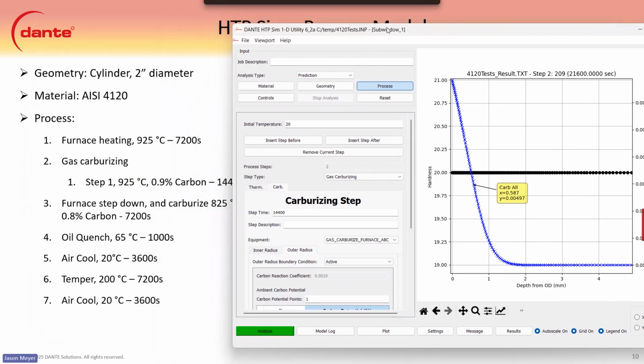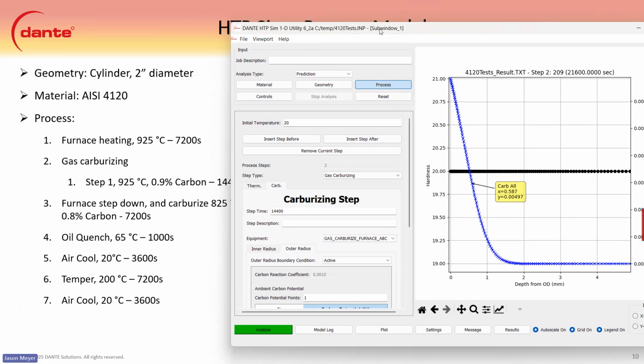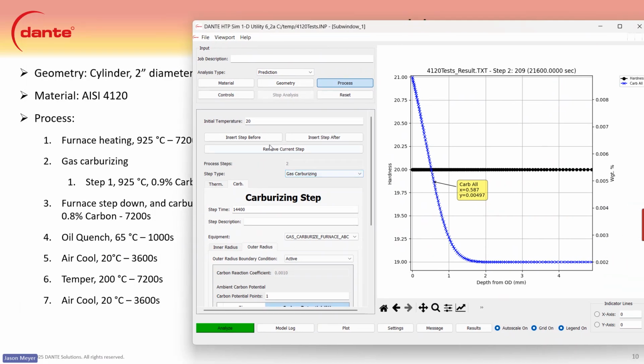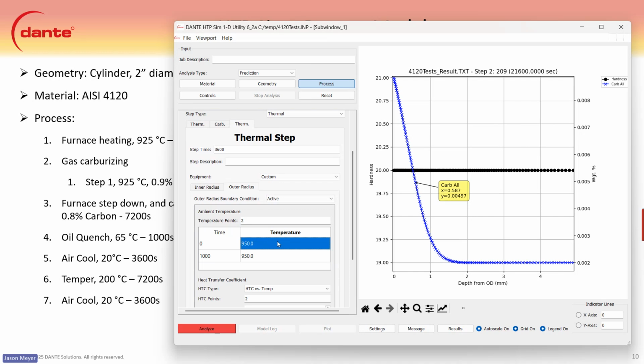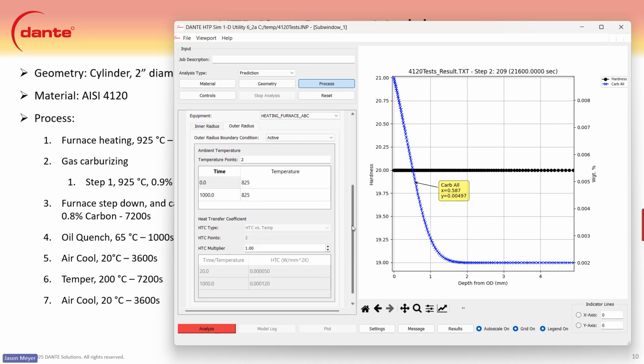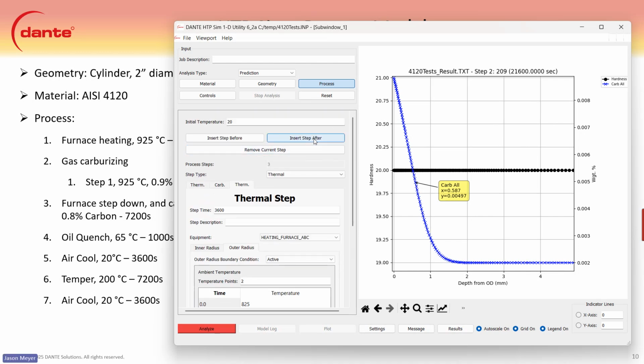We have a step two of the carburization process, which includes a furnace ramp down to 825 degrees. So the first thing we need to do is set the thermal, change that step down to, yeah, that takes 1 hour to get to there. And that temperature is defined by the 825 degrees C. And then we use the same heat transfer coefficients as the heating furnace here. And then I'm going to insert the step after.